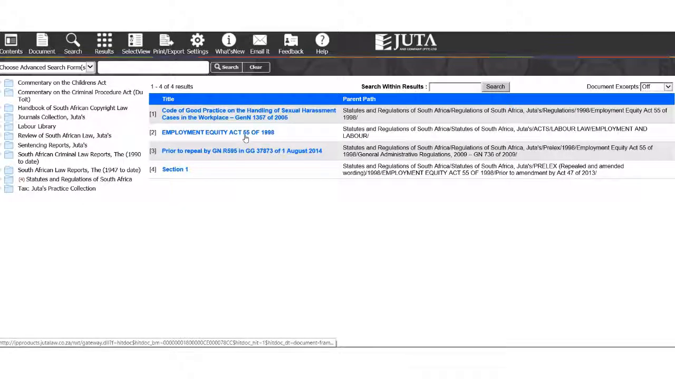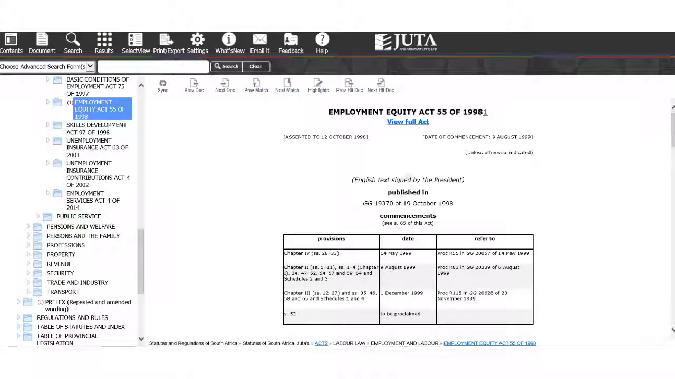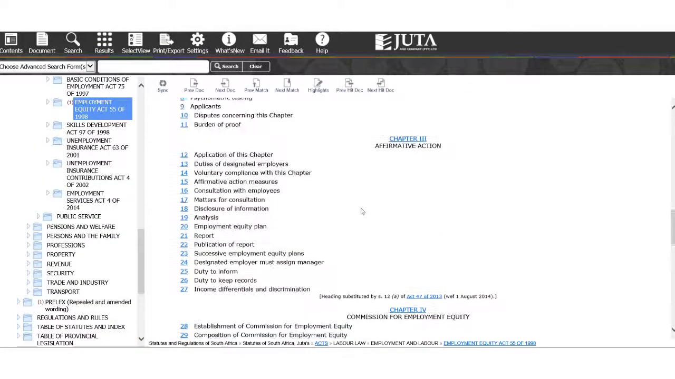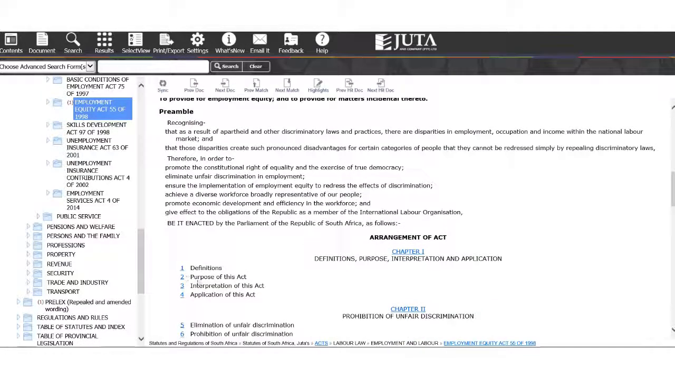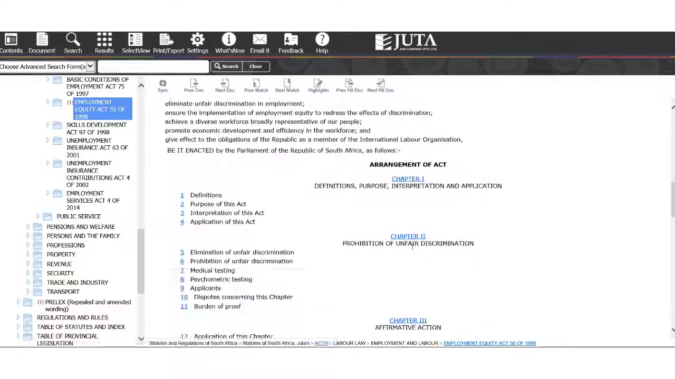If you want to view the whole Act, then you click on that Act, and it gives you the whole Act. It's exactly the same as on MyLexisNexis. On your left-hand side, you have what we call sections. Those sections are within each chapter, from chapter 1 to the last chapter. For instance, on chapter 1, we have definitions, purpose of this Act, interpretation of this Act, application of this Act.